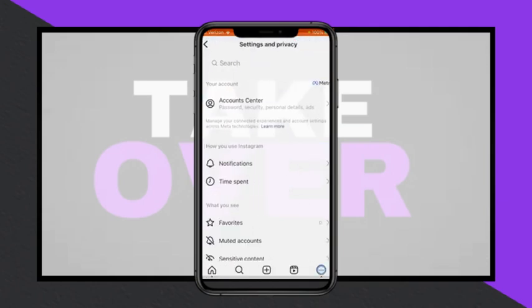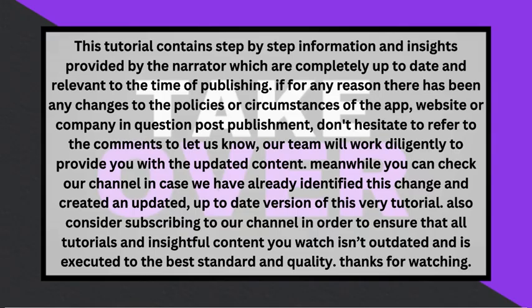At the top, scroll down to Your Information and Permissions, and select Download Your Information. Next, choose Download or Transfer Information, and then select Some of Your Information. Scroll down to Connections, choose All, and tap Next.